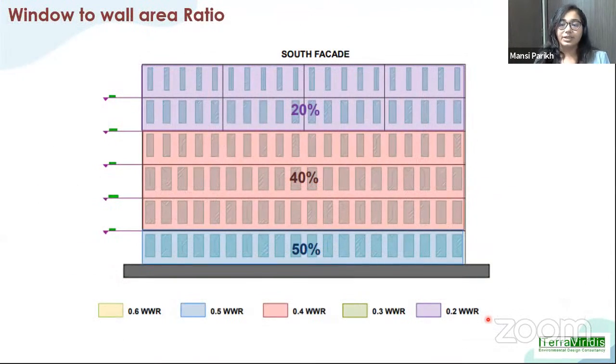Now, window to wall area ratio also has a significant impact on annual energy consumption of the building and thermal comfort of the occupants. For this case, this is again a facade where we go from top to bottom. There are different WWR for 20%, 40%, and 50%. We also did a quick check on the impact on annual peak cooling load as well as annual energy consumption demand. And based on this, WWR of 40% was selected for this building.